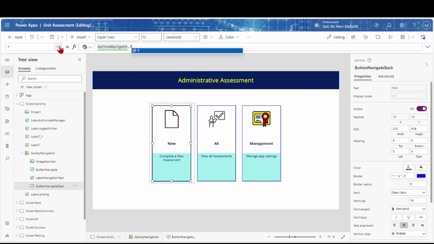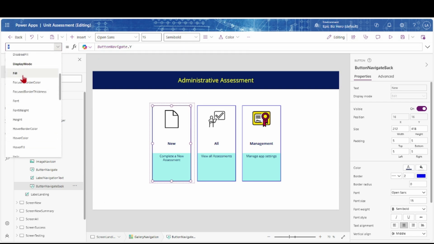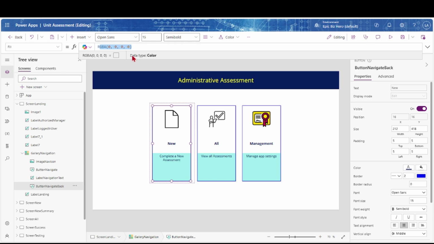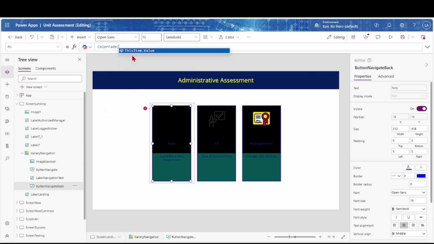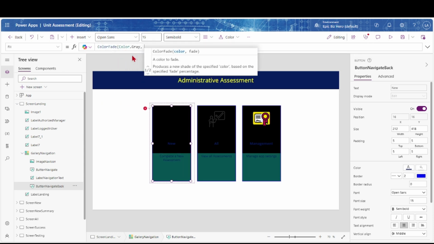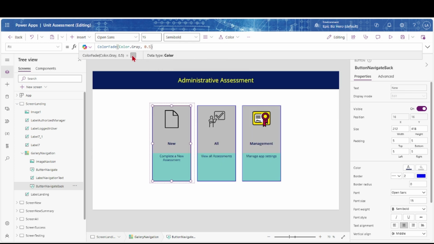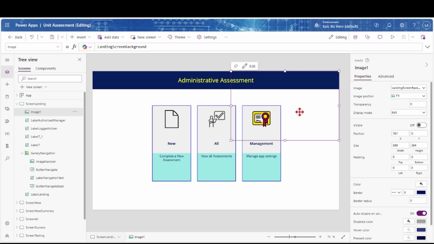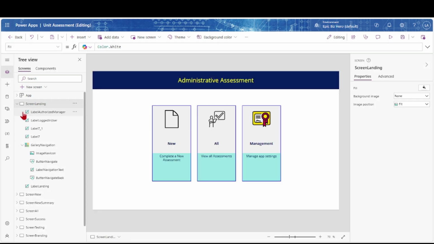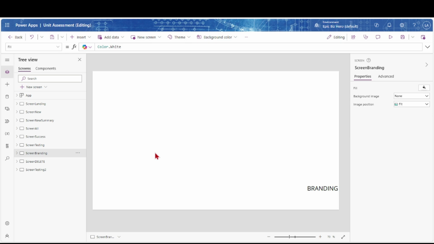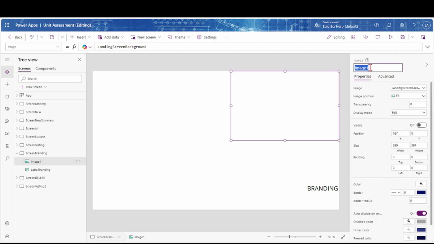I will change the fill color, but hang on, I'll show you 2 better ways. 1, you can use a color fade formula, then make adjustments to how it fades. Or 2, select our image example, cut it, go to screen branding, then paste the image control. Rename it Image Branding Sample.